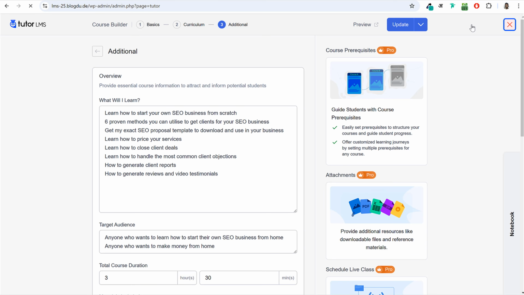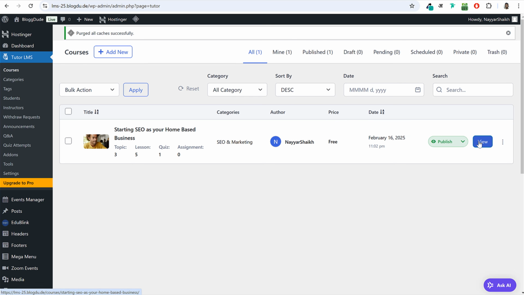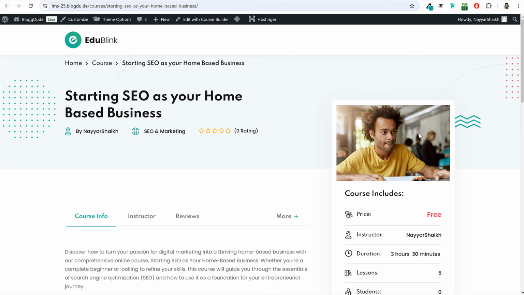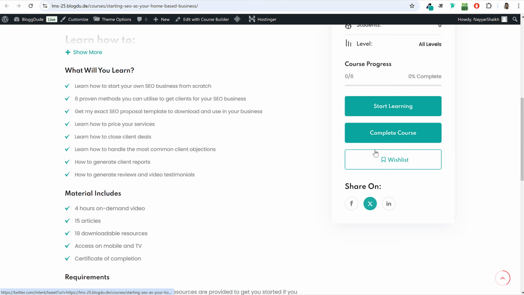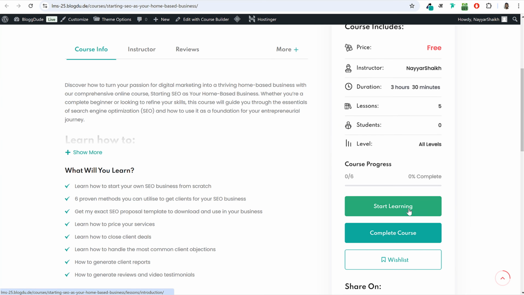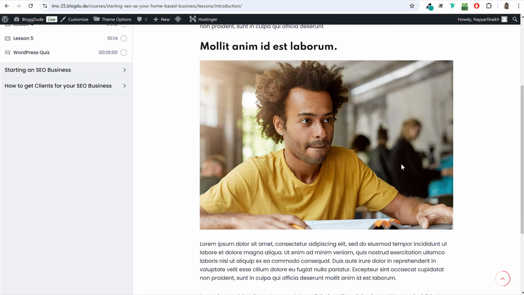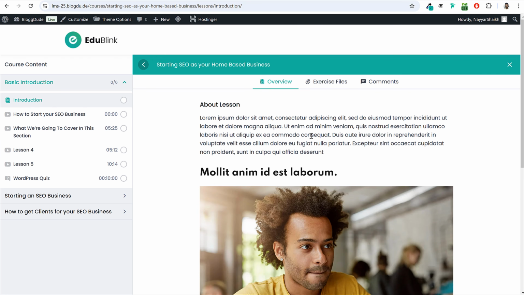Now if you cut this, go back, let's open this course, click on view. And now as you can see, your course is now displayed. This is how it works. People can now click on start learning, and they can add this course. Let's click on start learning, and this is the first article. As you can see, simple text, no videos included.